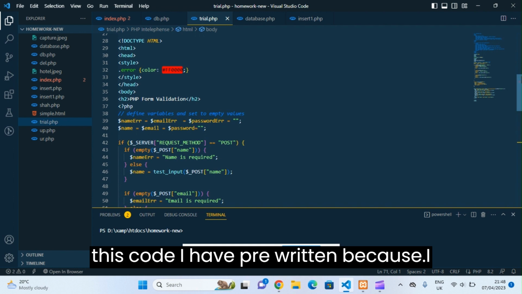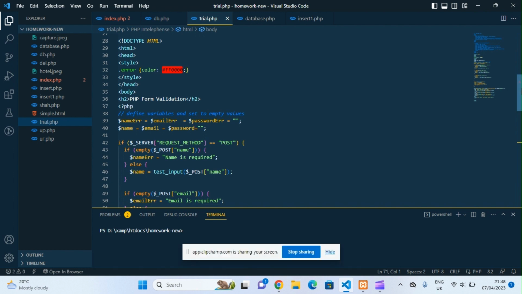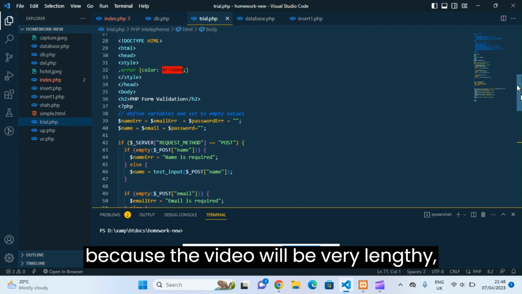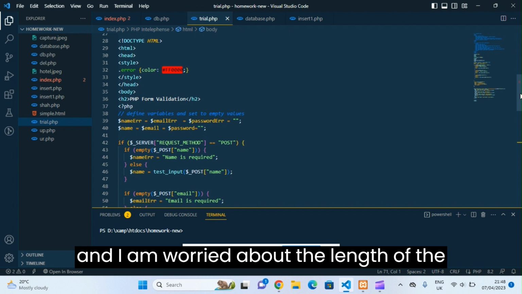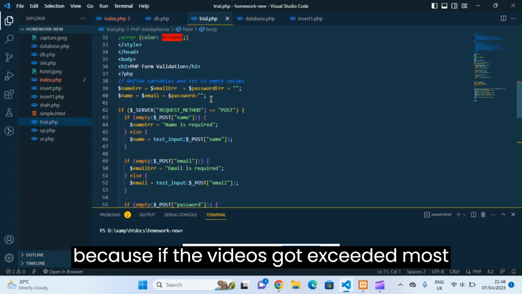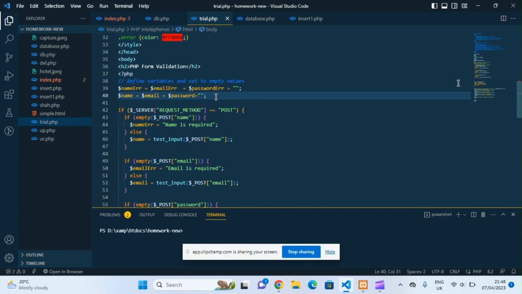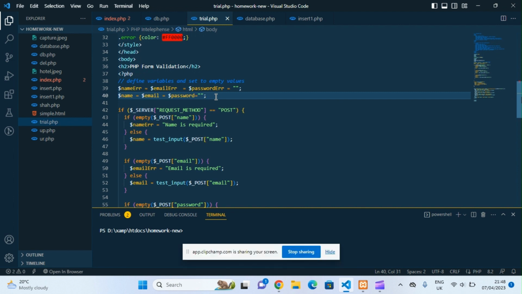So this code I have pre-written because I do not want to write the code in the video, as it will be very lengthy, so I am avoiding that. I am worried about the length of the video if it exceeds, because if the video exceeds, most people lose interest since it is too long. So my target is to make the video as short as I can.